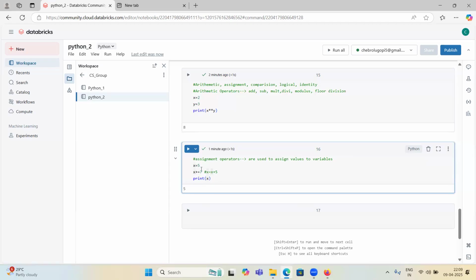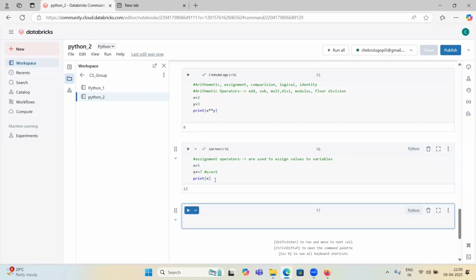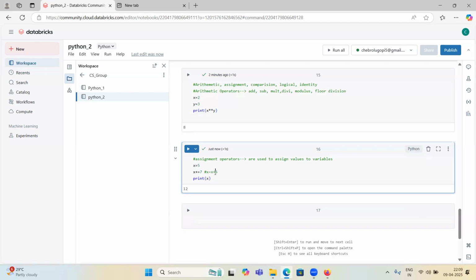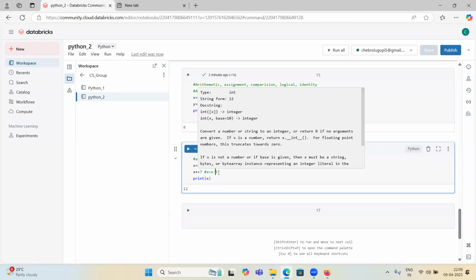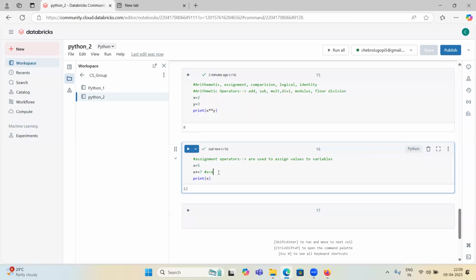Then what is it going to do? 5 plus 7, 12. Okay. Next, if I want to subtract from the x value, so I already have some x value, I want to subtract it like this, x equal to x minus 5. No, 7, right? Sorry, guys. So x equal to x plus 7.